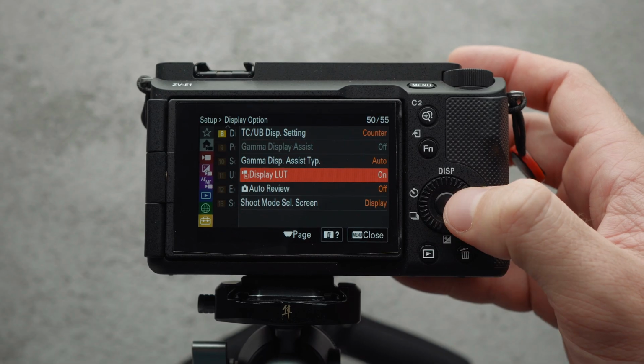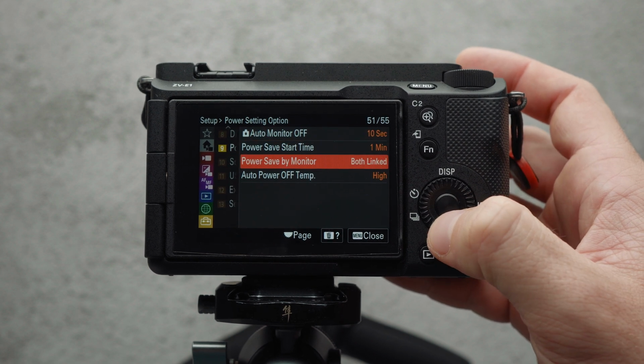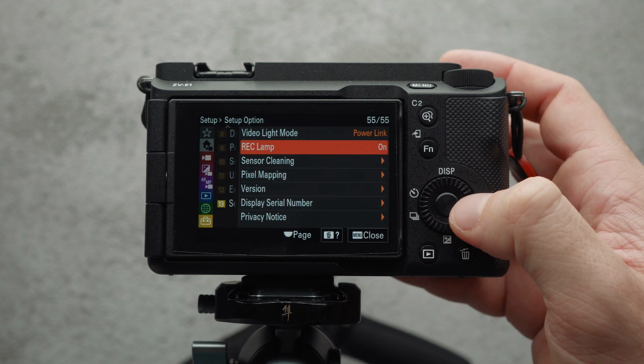Finally, in display option, I enable display LUT. In the power setting option, I set the auto power off temp to high, and in the setup option, I turn on the record lamp. So I want to be able to preview my custom LUTs on the screen, as well as see the recording lamp in front of the camera, and by setting the auto power off temp to high, I can record for longer periods of time without the camera overheating as quickly.